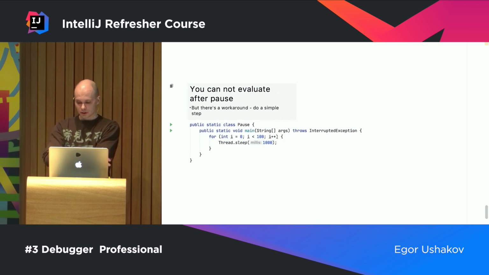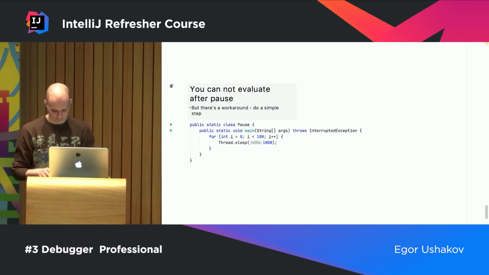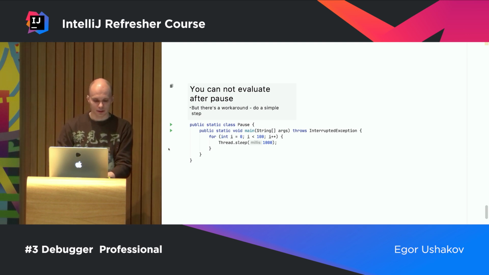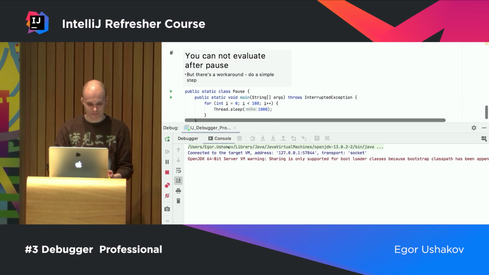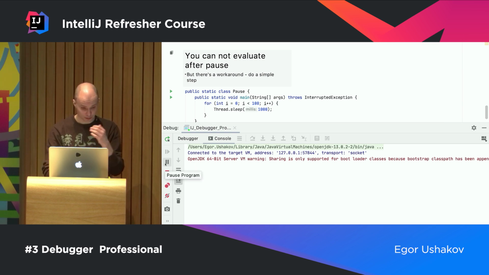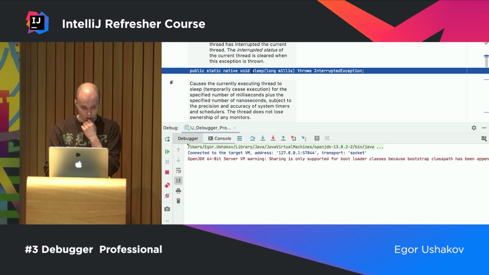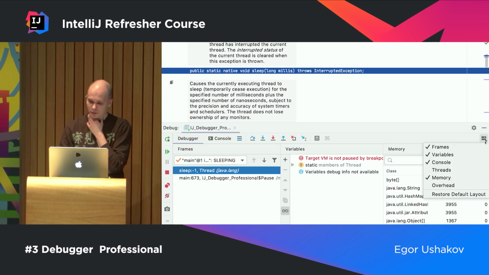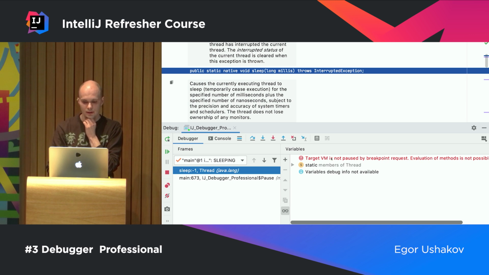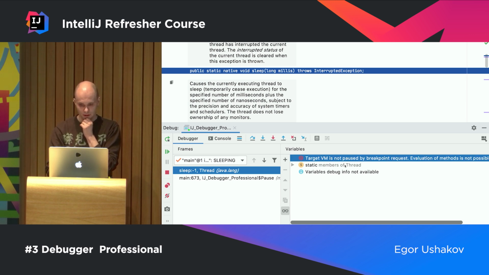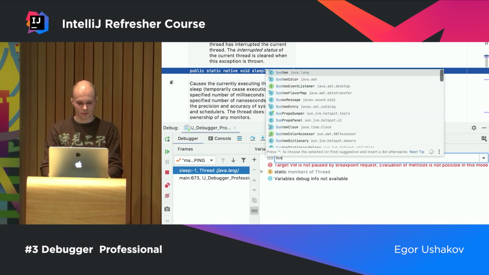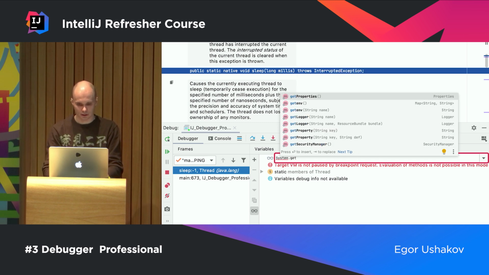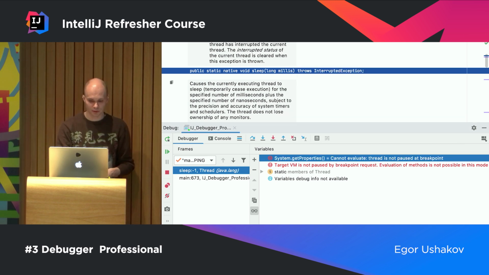Another question which people usually ask is, when you suspend your application using the suspend button or pause, you cannot evaluate. You can see this message here that the VM is not paused by the breakpoint request, so you cannot evaluate. Even if you want to get something as easy as System.getProperties, you cannot do that because it's a limitation of the JVM.